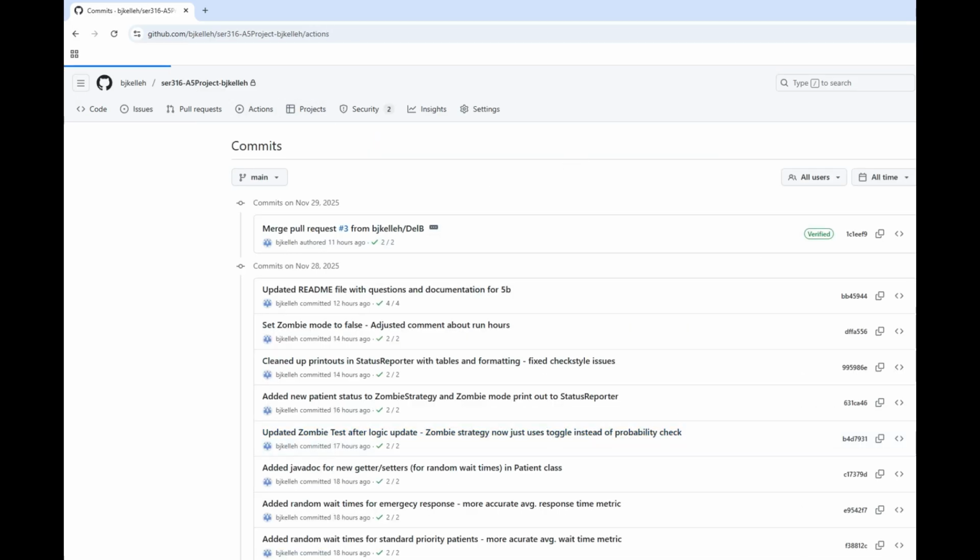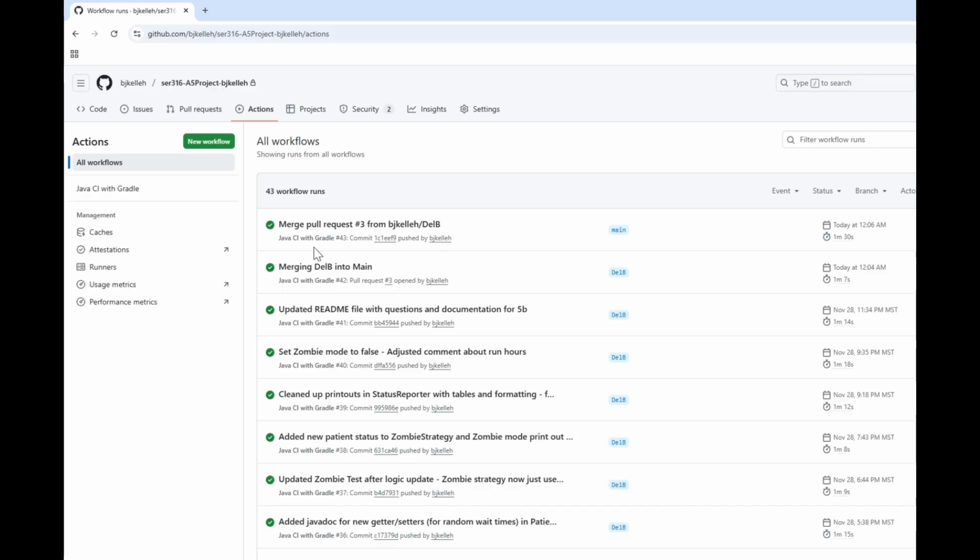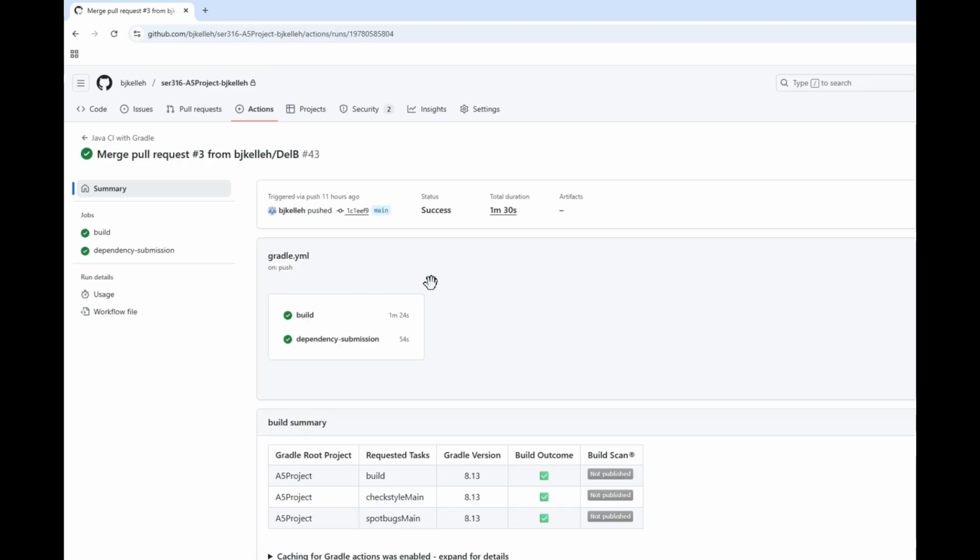And then if we look at our action CI, here we can see the latest workflows are running and everything passes. If you go into the most recent one, you can see both the build and the dependency submission are passing, and then we also have spot bugs and check style included here.